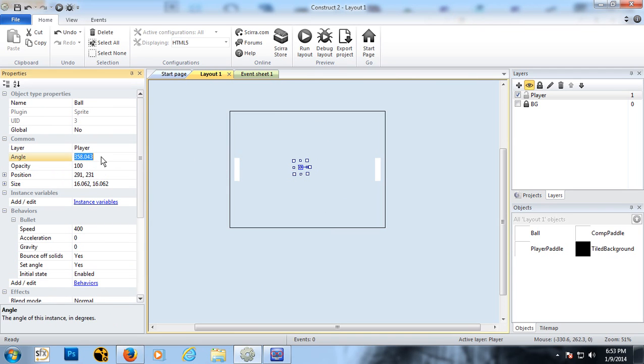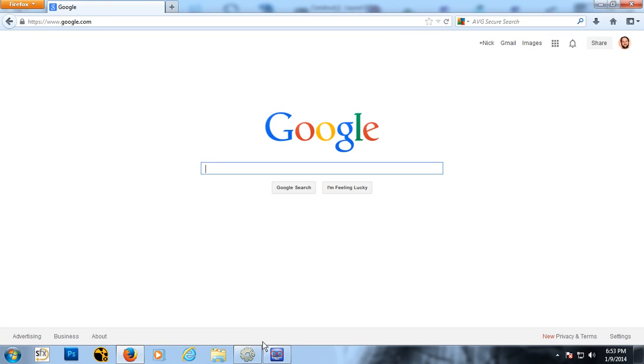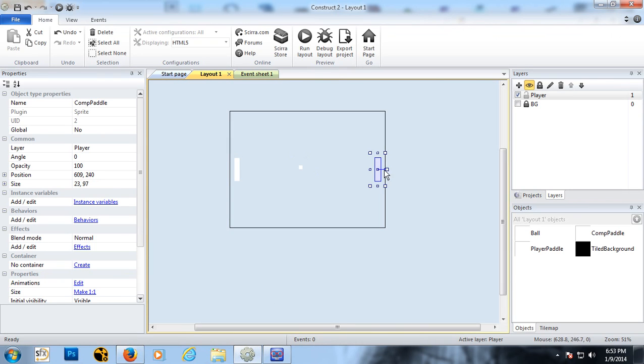So make sure the angle is set to 0, and we're going to turn the set angle off. No. And the initial state enabled. So let's hit play. Let's see what happens. And it just flew right through my thing there. So that's not working. The problem is this is just a piece of art right now. It doesn't know it's a solid. It doesn't know that it's supposed to have things bounce off of it.